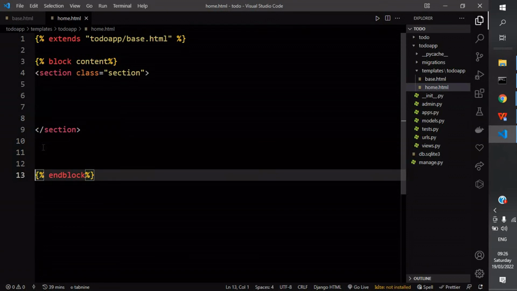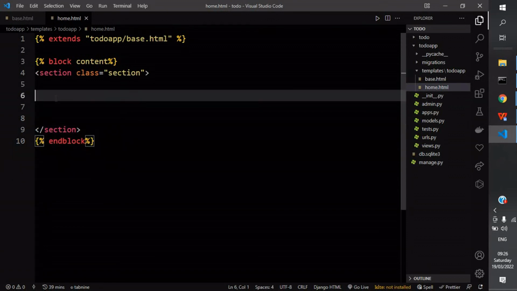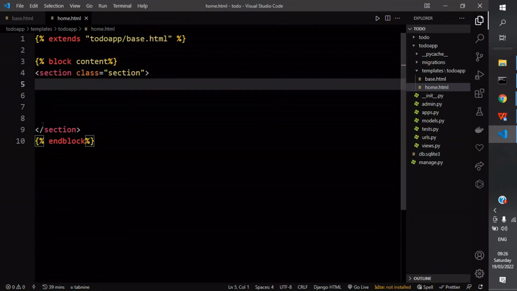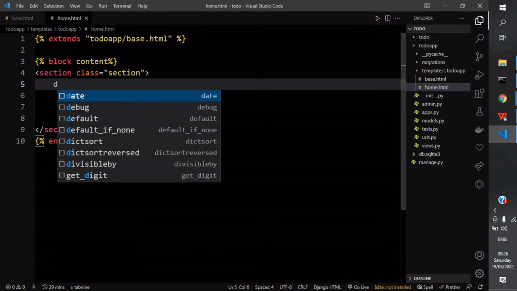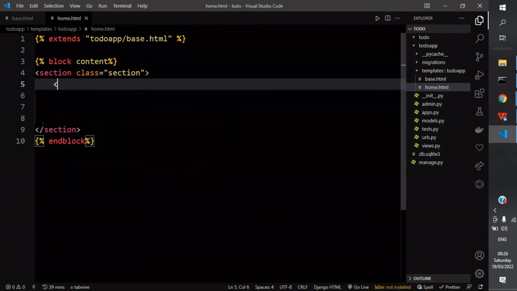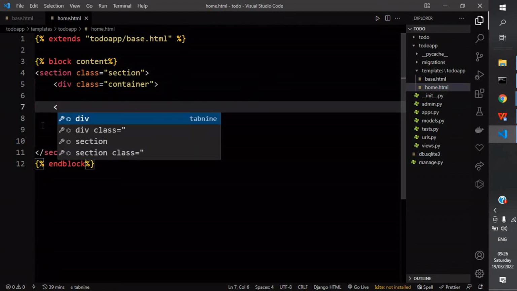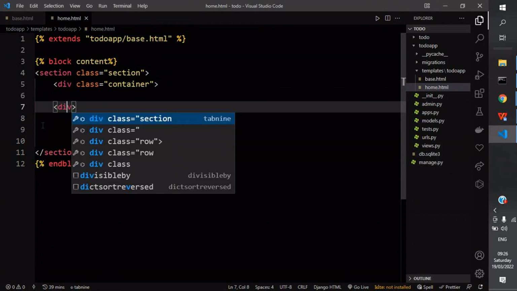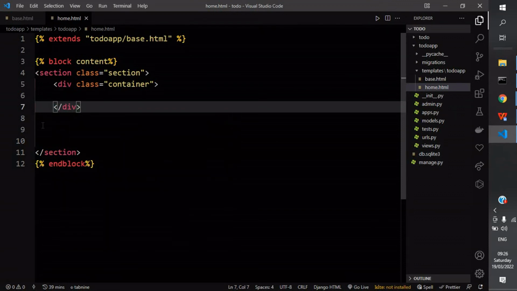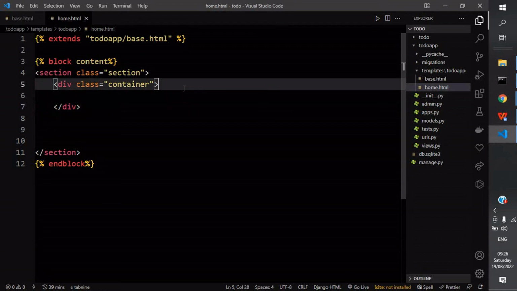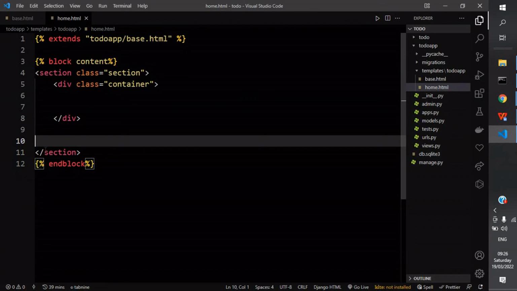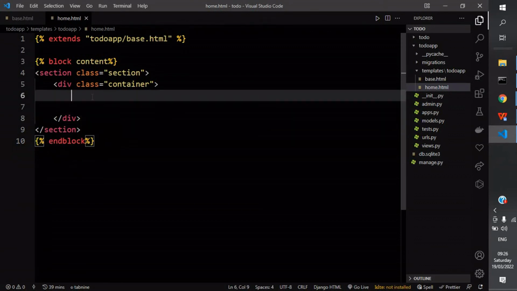So this is basically the section for our home.html. Under here we can now add a div with a class of container. Then we can close this div. I'm doing these things manually because I changed my settings, but we shall be good to go.